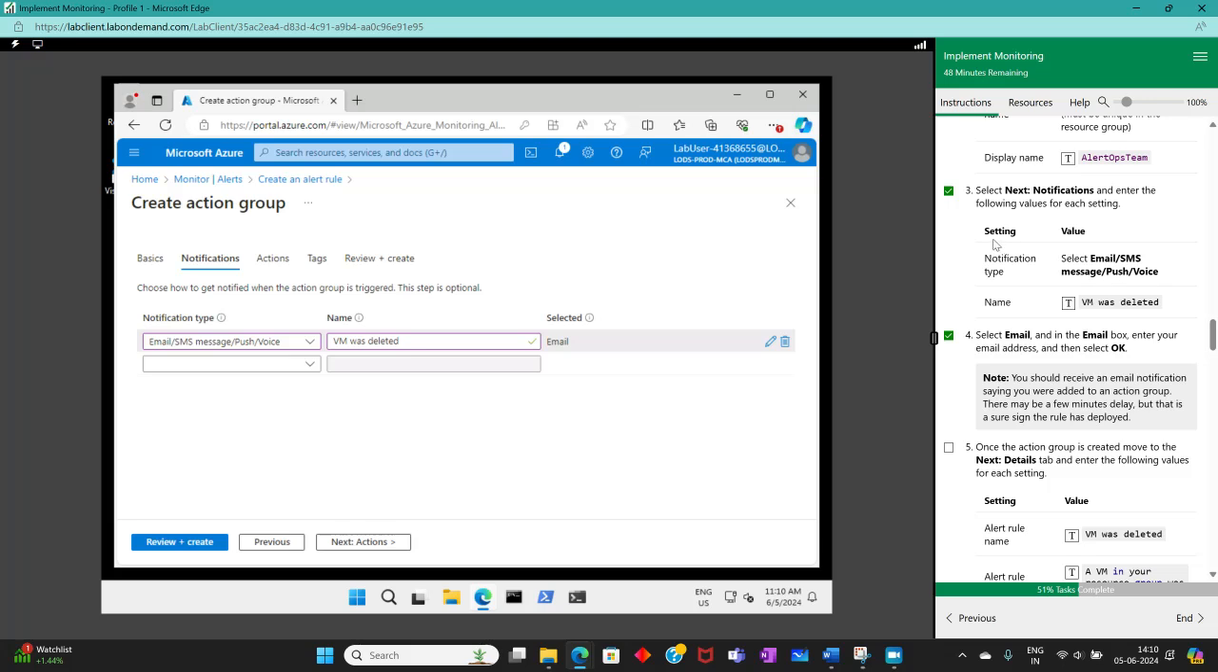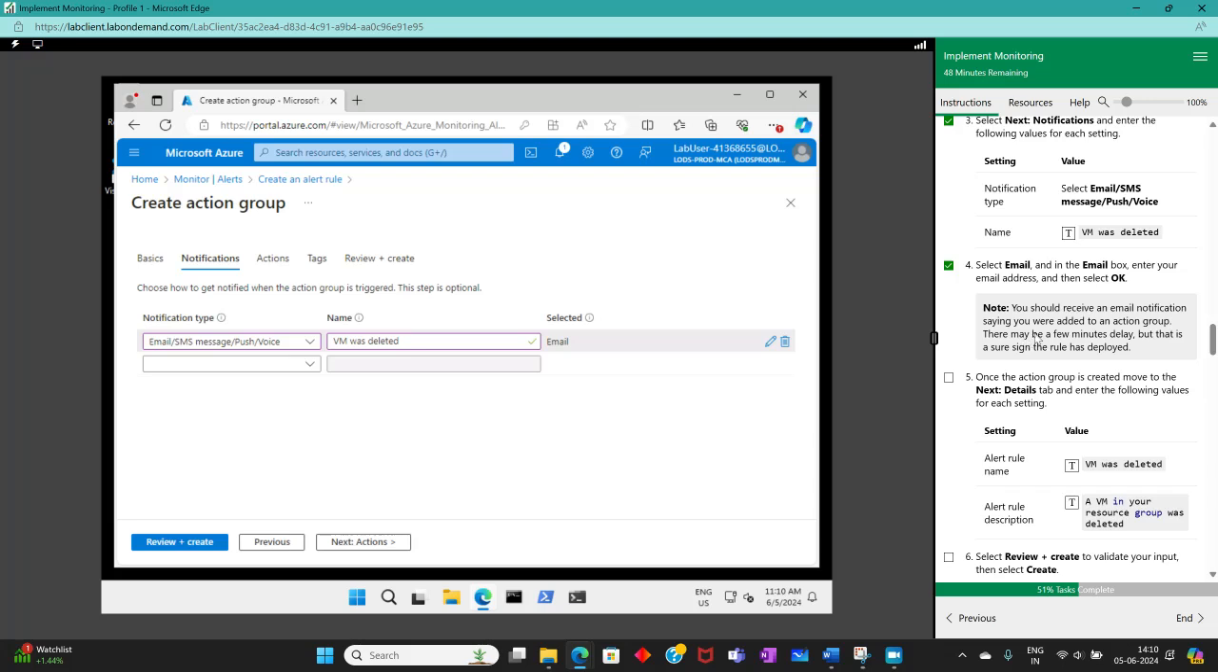Inside notification, we have created select SMS, yes, and VM was deleted. Select email, and then we have enter my email. You should receive an email notification saying you were added to an action group. There may be few minutes delay, but that is a sure sign the rule has deployed.